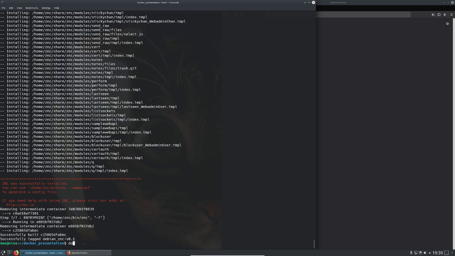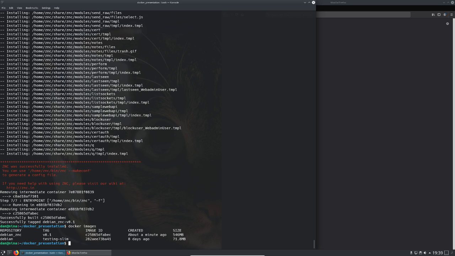So if we go look at our Docker images, there's images and image list. They do the same thing. You can see Debian and then Debian ZNC. Debian is the image we downloaded from Docker. You can see it was created 8 days ago. That was on their end. It's only 71 meg, right? So that's the whole operating system. That's what I like to see.